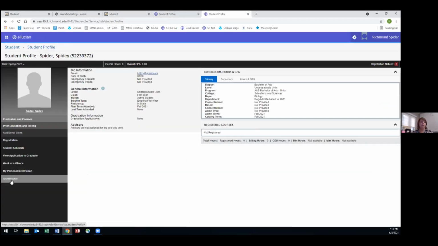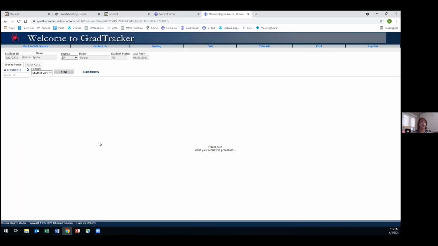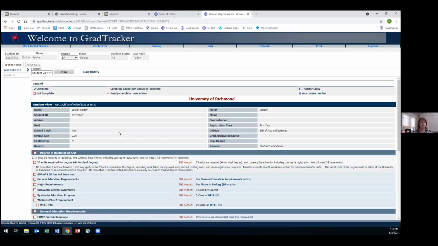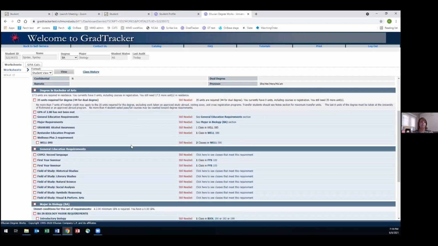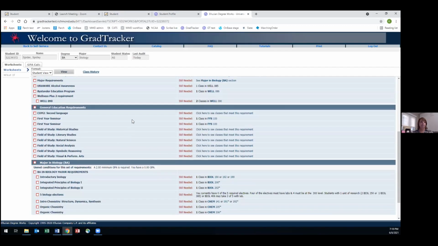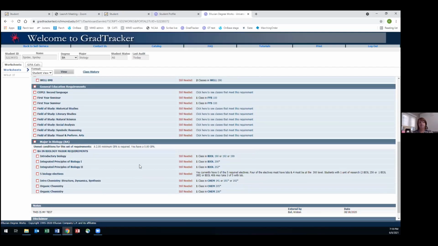Also here, I have a link to GradTracker. GradTracker is our degree audit system. And when I go to GradTracker, I can see what my degree requirements are, what my gen eds are. And for purposes of the demonstration, I have declared this student as a biology major, and I can see what all the biology classes are that I would need to take.